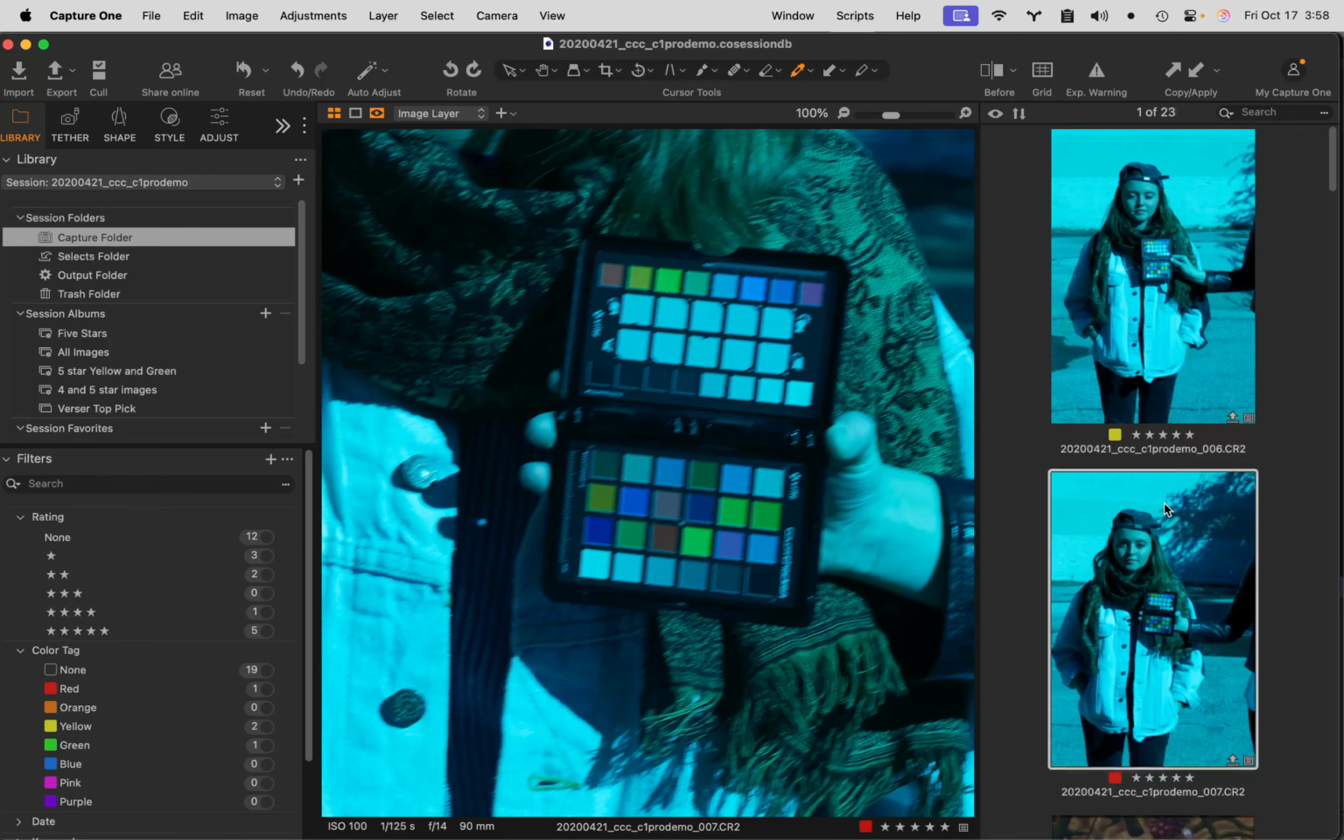Yes. How do you get out of the copy adjustments? I don't know how you got in there.